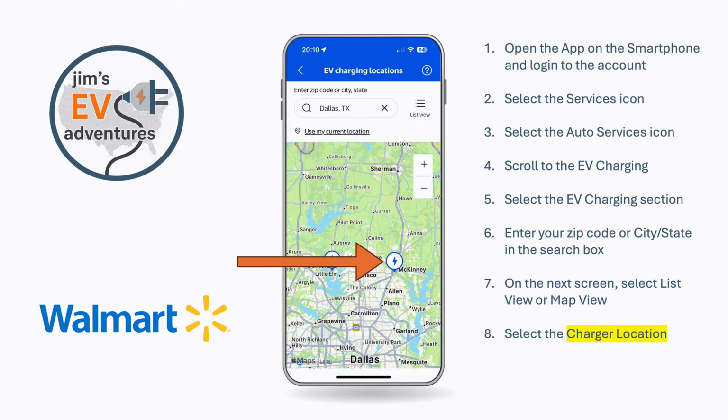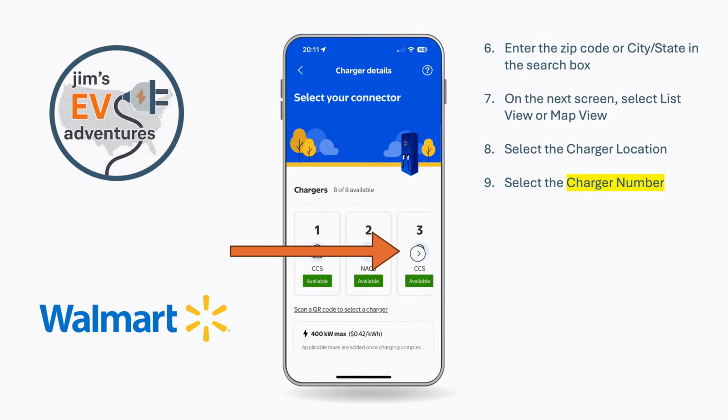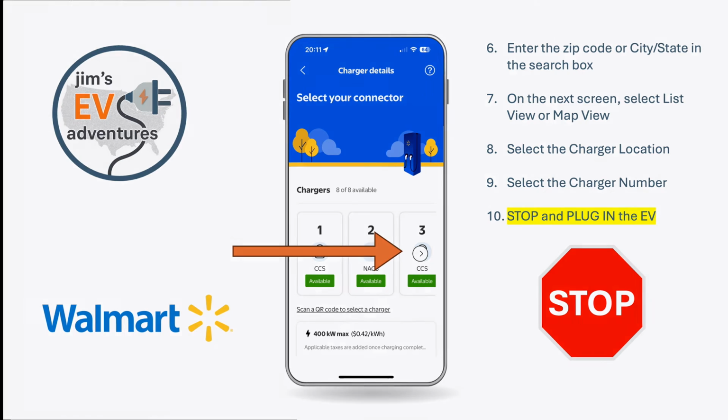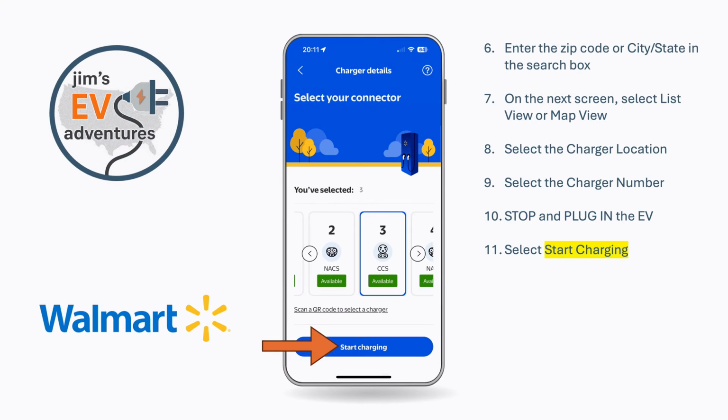Select the charger location. Select the charger number. Stop and plug in your EV. Select Start Charging.